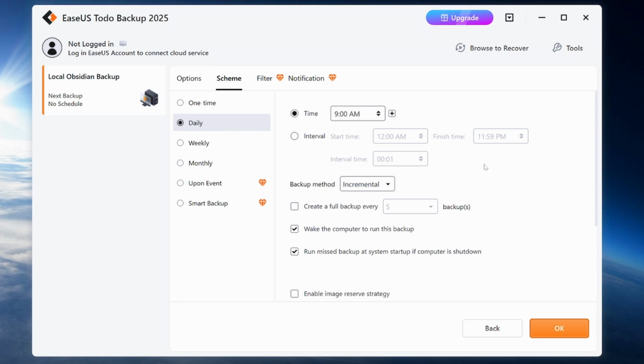It's going to ask me what backup method I want to use. So I don't want to take a full backup every time, so I'm going to select incremental. I could create a full backup every so many backups, but it creates a full one on the first backup anyway, so I don't really want to do that. There's a couple options here to wake the computer to run this backup or run the backup if it's missed, so I'll leave those as default. Then I'm going to click on OK.